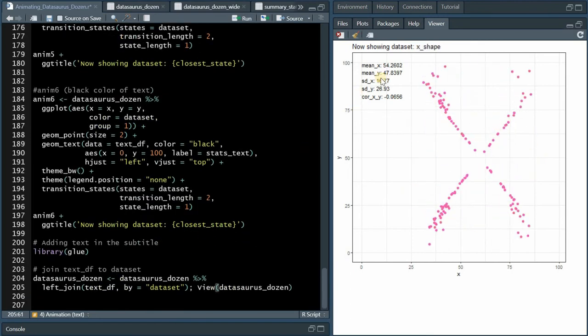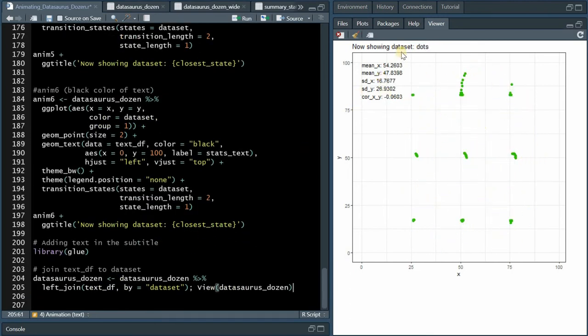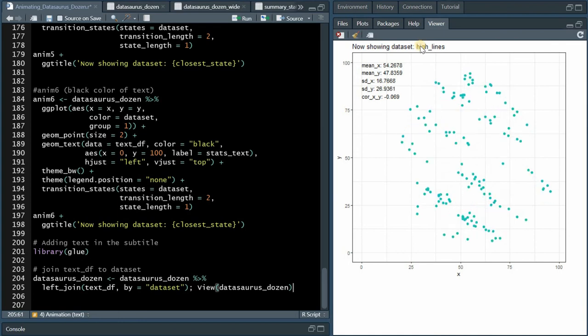There's one more way you can put the summary statistics on the chart, and that's in the subtitle, which I want to show you next.